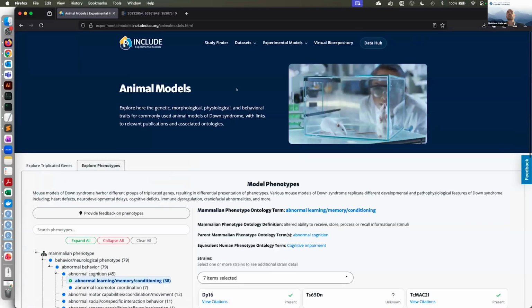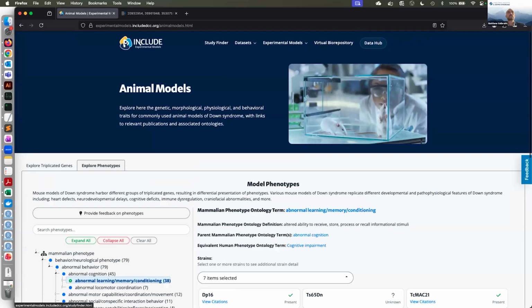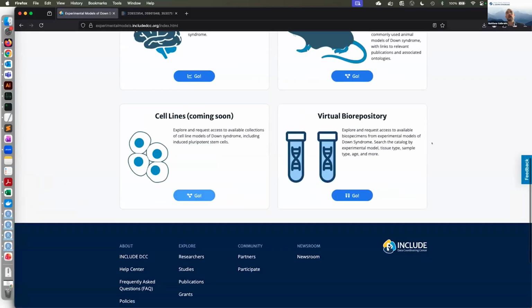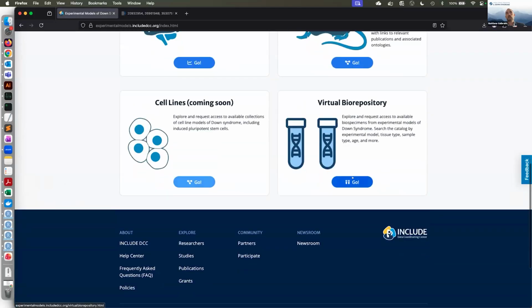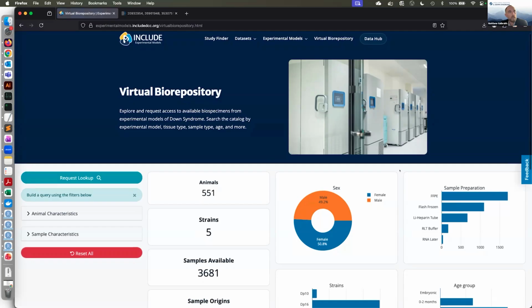Keeping an eye on the time here, I think I can take us through pretty quickly the last section of the site. So again, you can enter that from the menus up the top here, or from these tiles on the home page. And this is our virtual biorepository. So this is where we have a collection of mouse biospecimens hosted by the Linda Crnic Institute for Down Syndrome. We're hoping to have more collections in the future. If you have a collection you'd be willing to provide, please do get in touch.